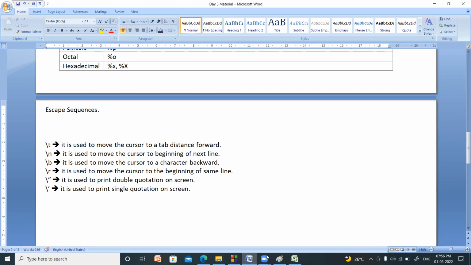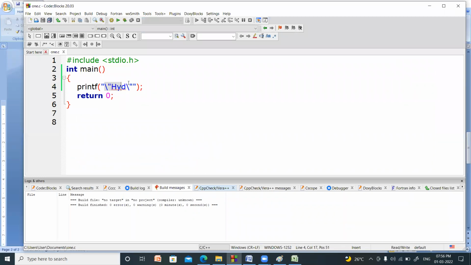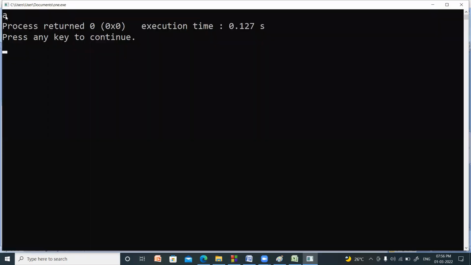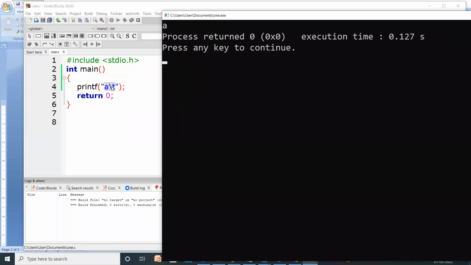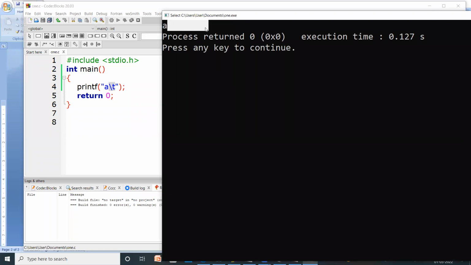Suppose I want to print a slash on screen. See here, I want to print a\t. Whatever I want to print, that should be represented within the double quotations of printf function. It is a normal thing, but it won't print a\t. Look at this. It prints just a. Whenever you use \t, it moves the cursor a tab distance in the forward direction. That's it. It won't print \t.